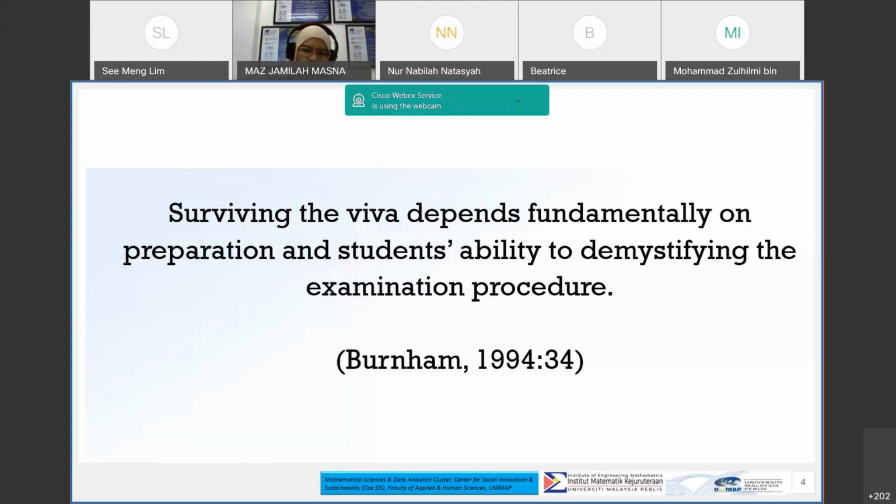When we are talking about the proposal defense as well as the Viva, we know the proposal defense is the prerequisite before you can even have your Viva. So more or less the definition of doing your Viva or your proposal defense is the same. This definition is applied for your proposal defense as well. So what is actually meant by surviving the Viva?